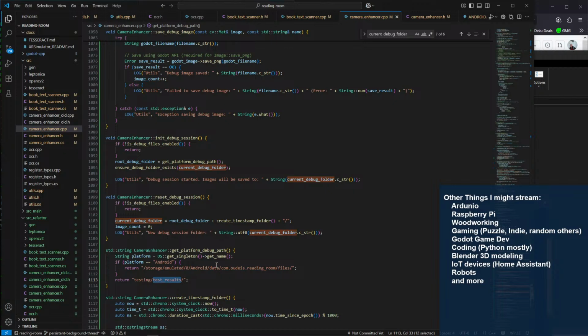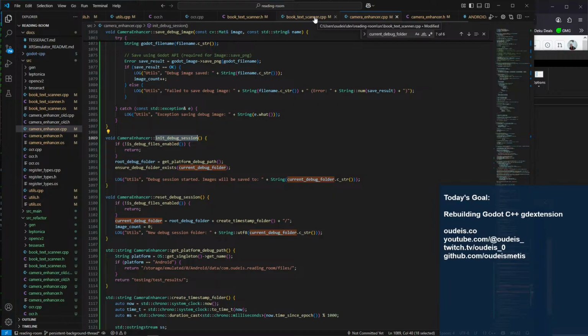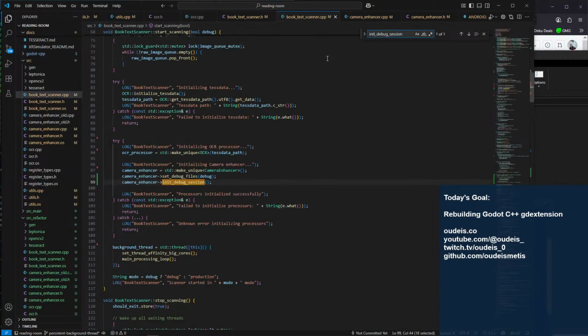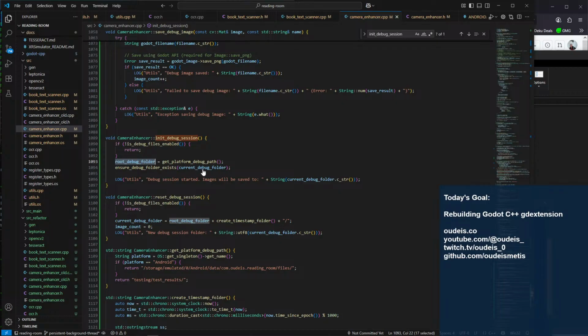Yeah, test results. Root debug folder. Init debug session. Where are you called? We call you once on start scanner, and that's it. So this seems wrong.